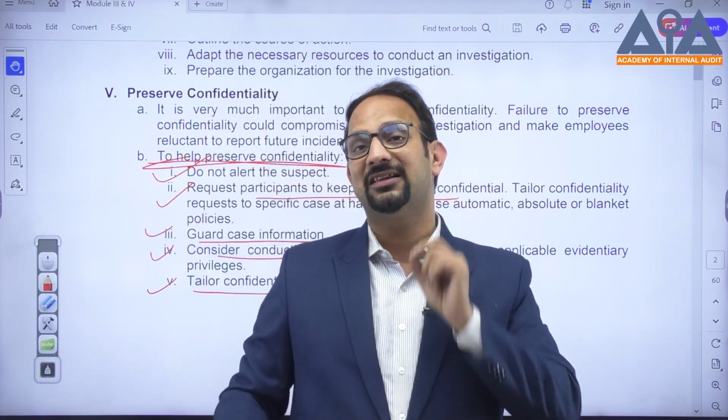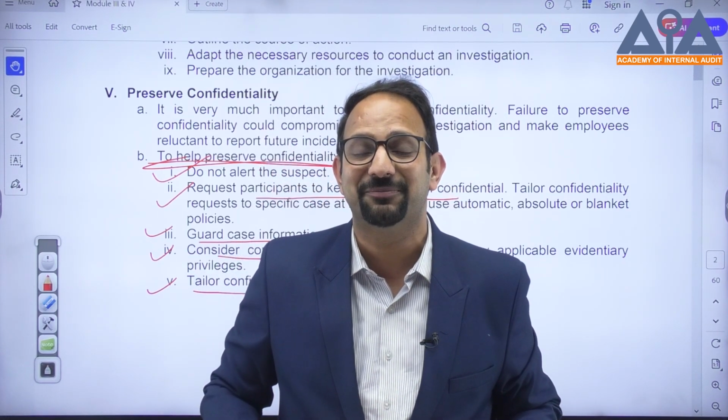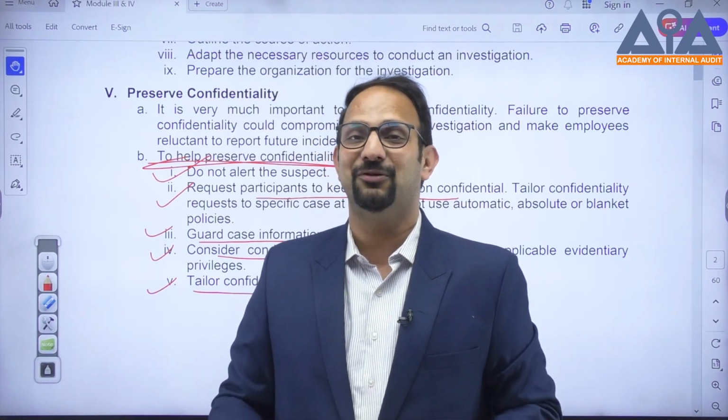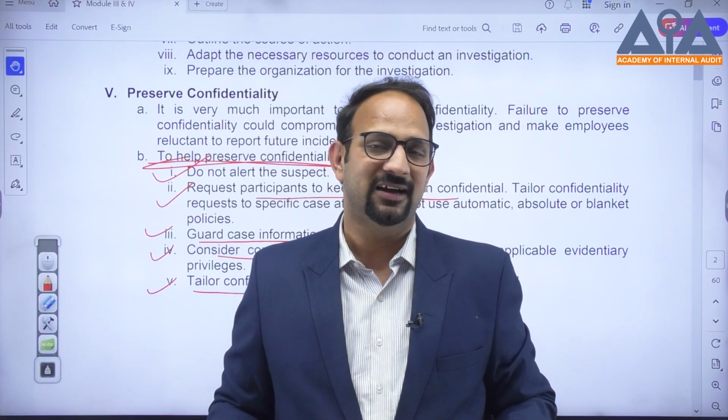Clear? So these were the key points which you are supposed to keep in mind from chapter number 1, module 3 of the Certified Fraud Examiner.